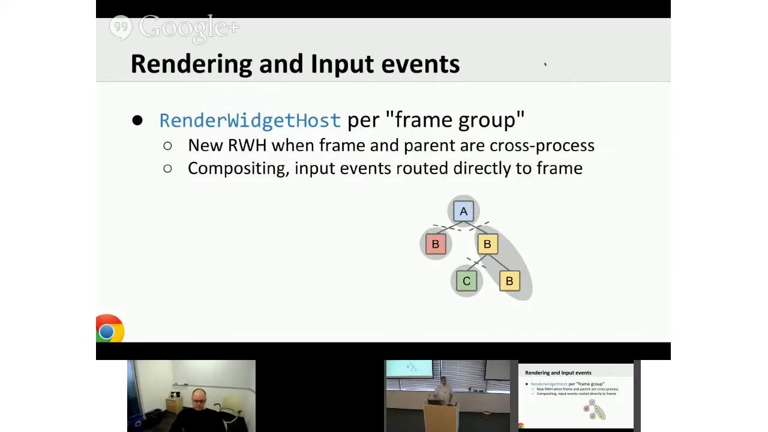Go ahead, questions? Correct. So the question was, what would the Blink rendering tree or frame tree look like? Are you asking for this specific example or the one before?